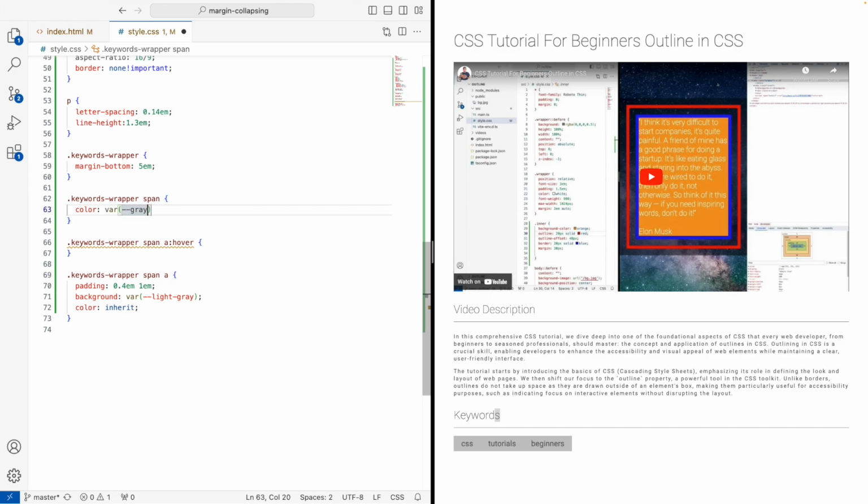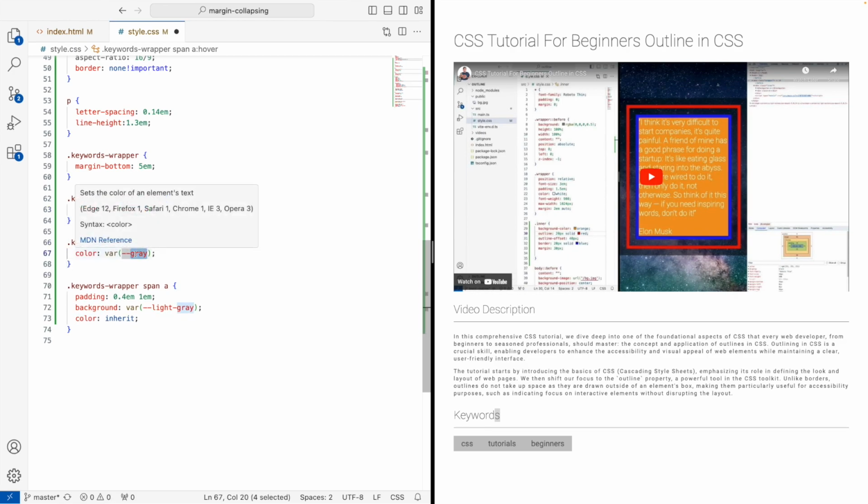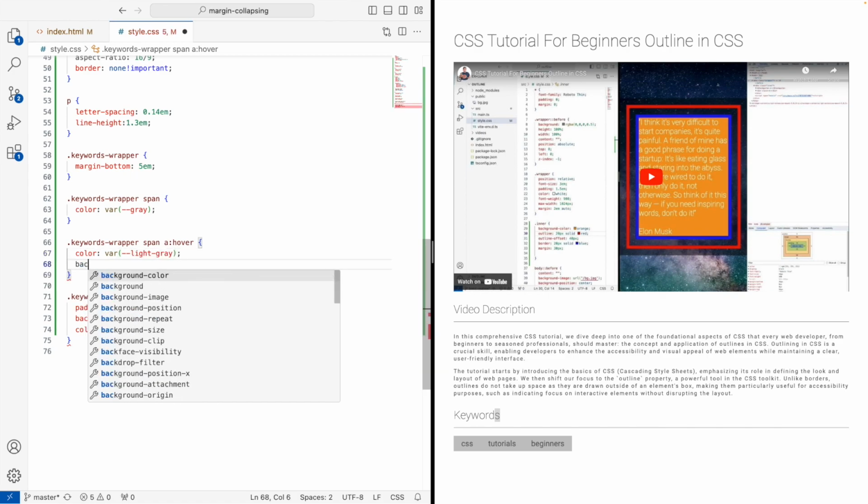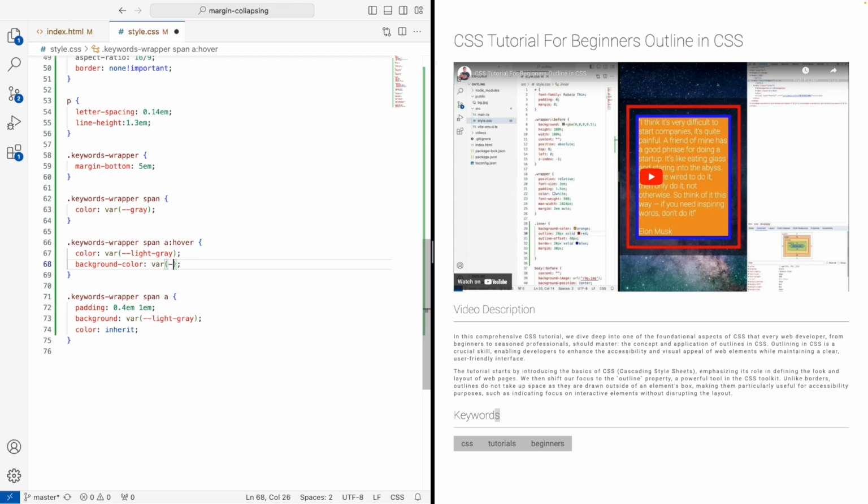So we're going to have light grey for the background, and then we're going to have grey for the text. And then when we hover on the anchor tag, we're going to swap it, so the text is going to be light grey, and then the background color is going to be grey instead. So when we hover over this now, as you can see here, the background color light grey is not going to be able to see it, so we'll make the color of it white.